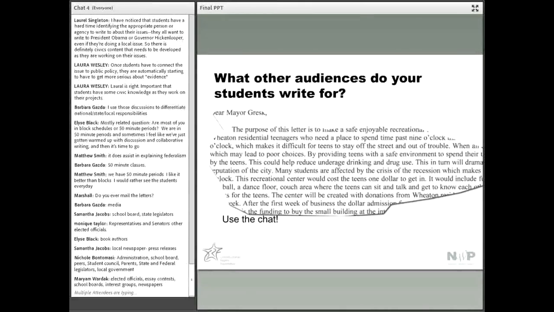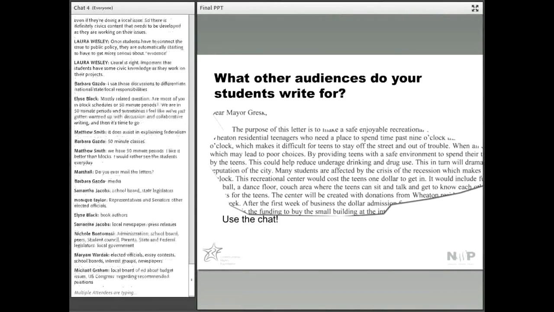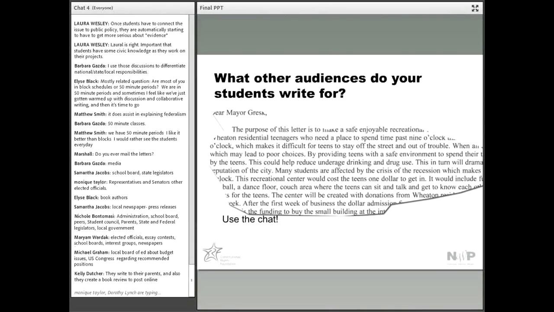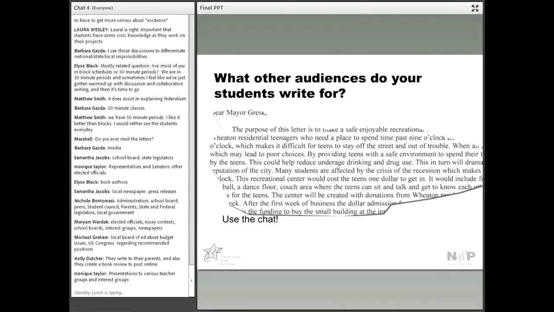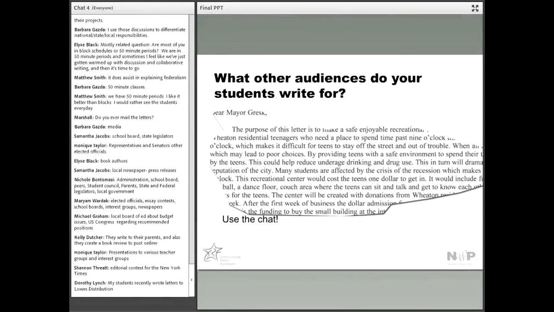Book authors, local newspaper. Oh, these are great lists. Interest groups, nice. Book authors, I like that. Oh, they write to their parents. Wow, this is really helpful. I'm right in the middle of it. Great ideas. I think what we want to do at this point, actually.